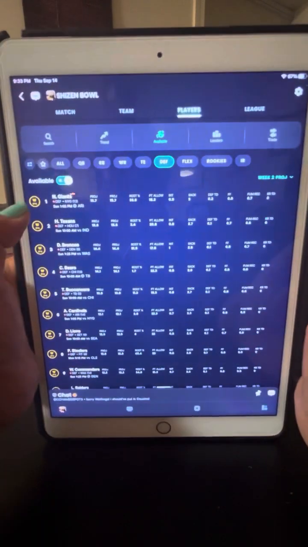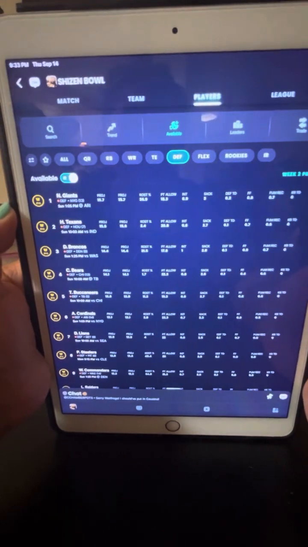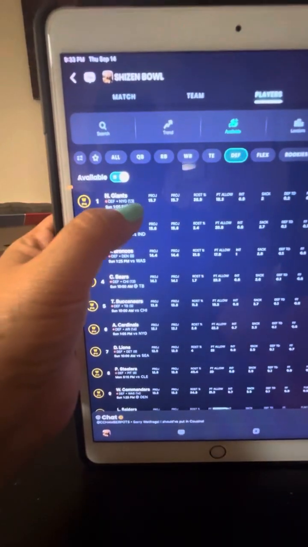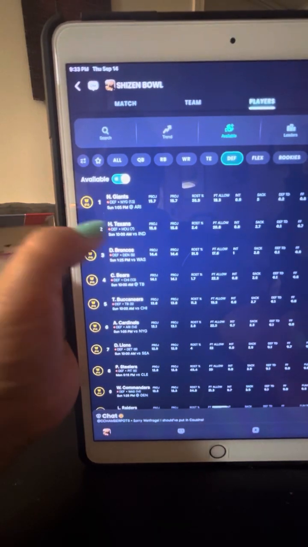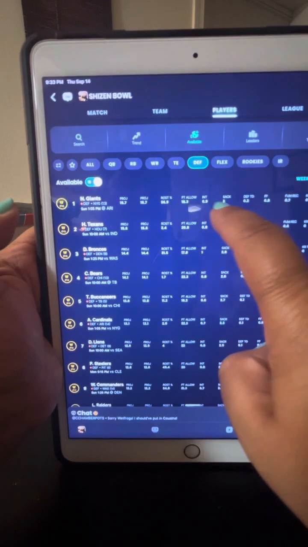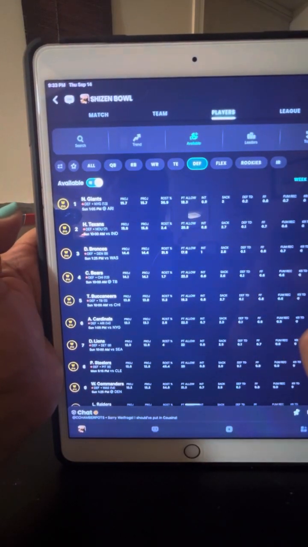For some reason, the New York Giants are at the top of this list, even though they did horrible last week. But they're playing the Arizona Cardinals this week, so maybe they'll be good. And it can tell you really clearly their projections, like how many interceptions and sacks they're projected to get.